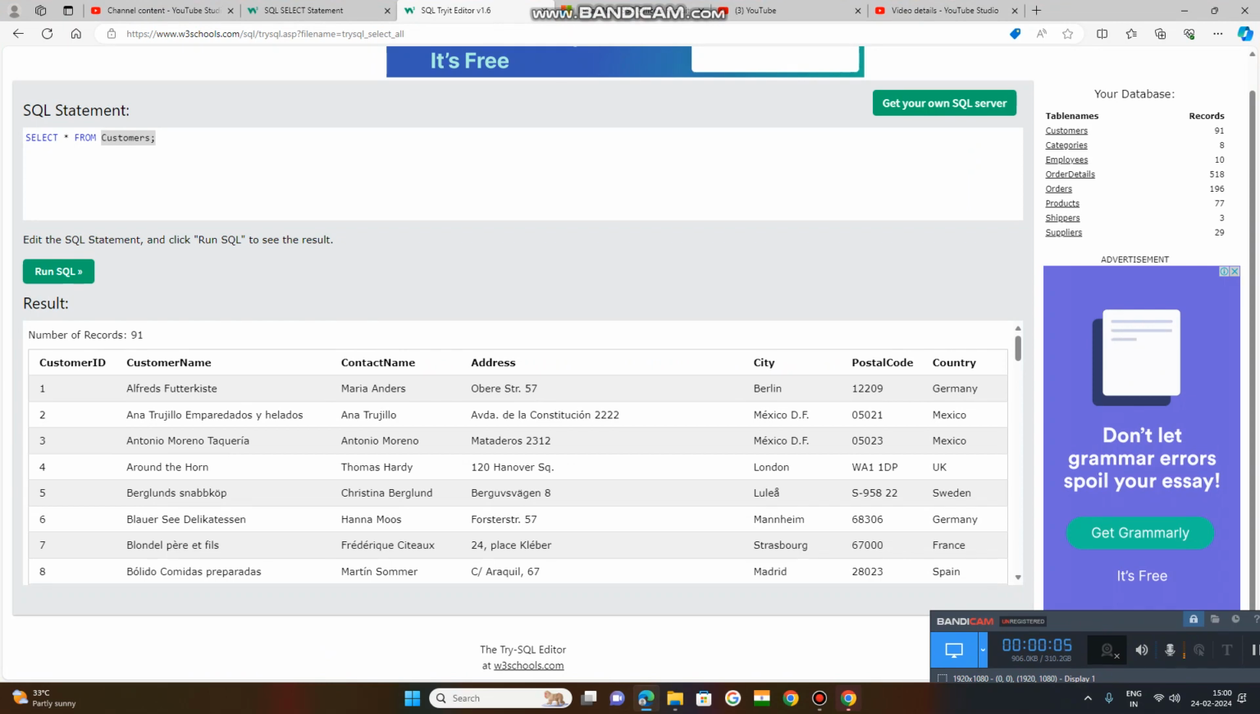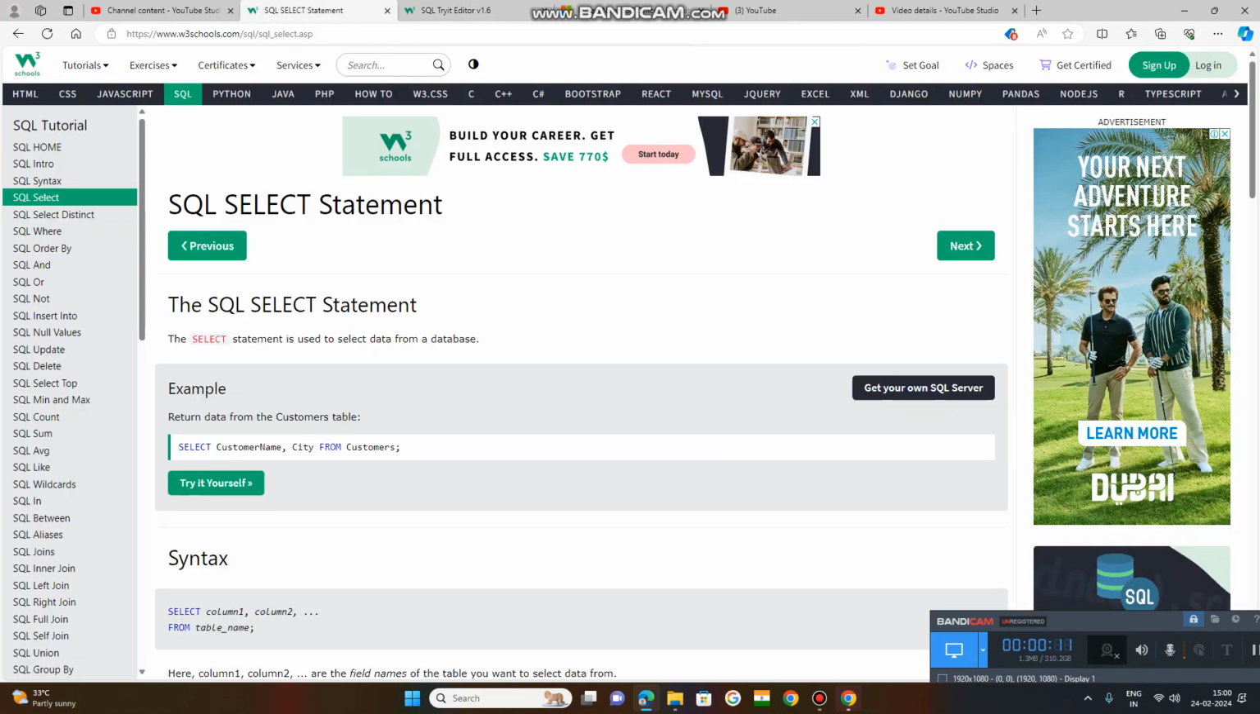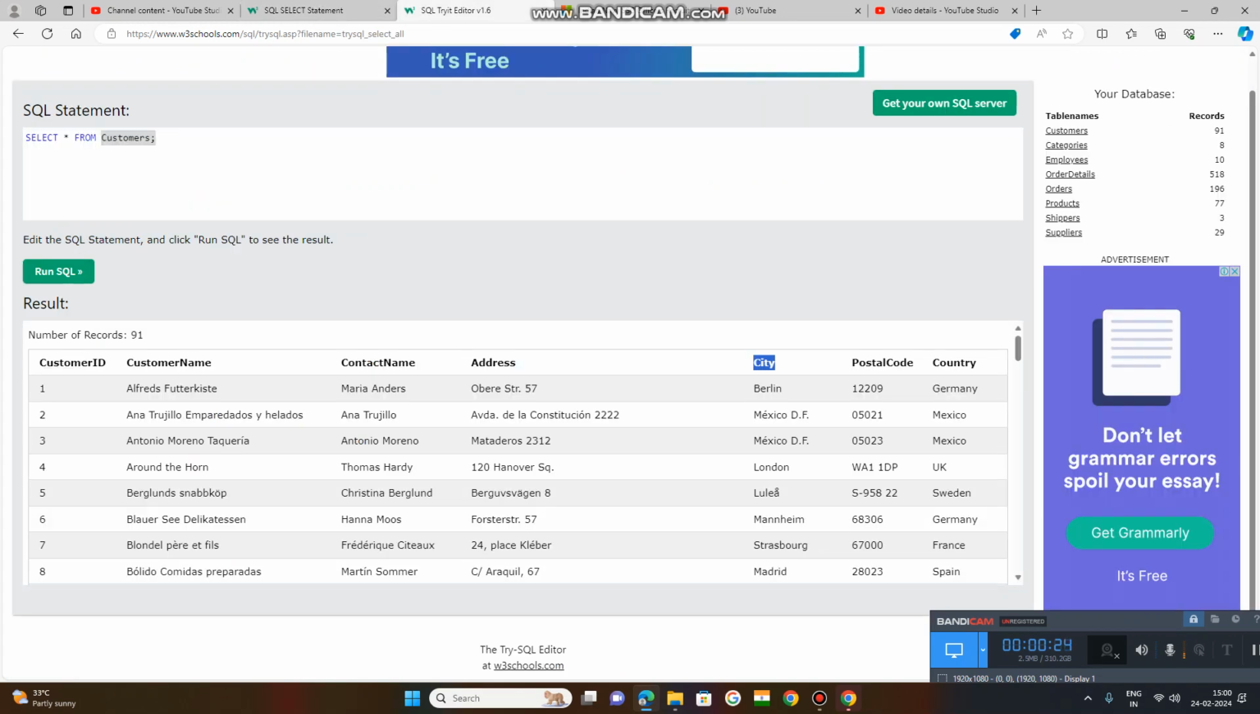So I want to get only customer name and customer city. How can we write the statement? First SELECT, then the columns, the fields customer name and city, from which table? From the customers table. So how many fields are there within this table in the database?